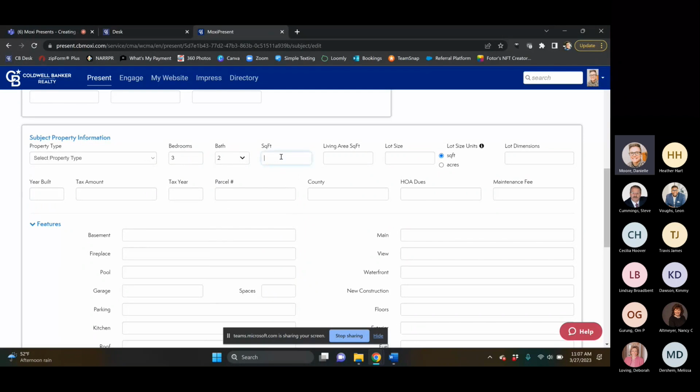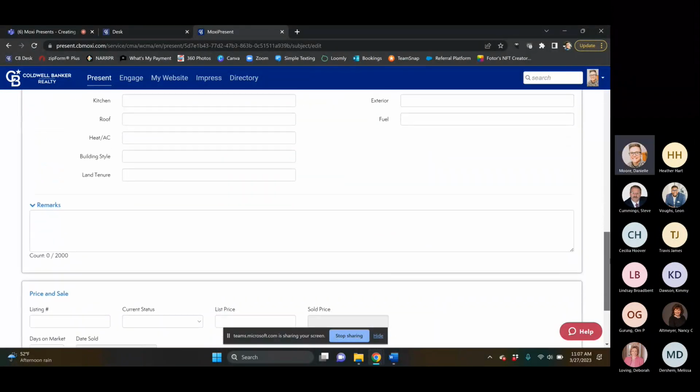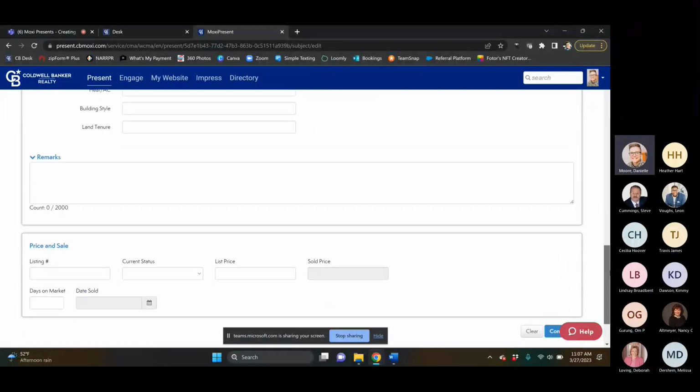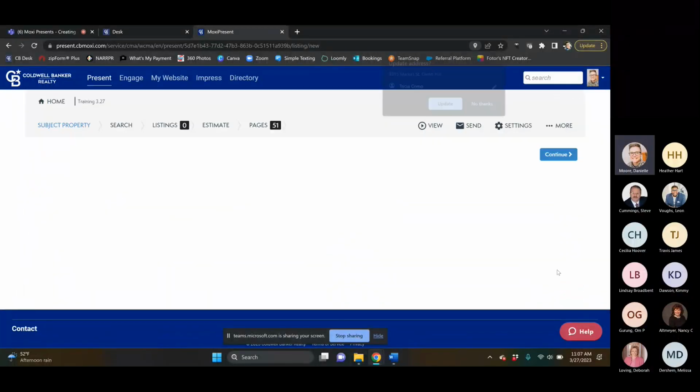Square footage, and you can find all of this with public records, obviously. Once you have all of this information filled out, you can even add remarks, all that kind of stuff. You're going to hit continue.